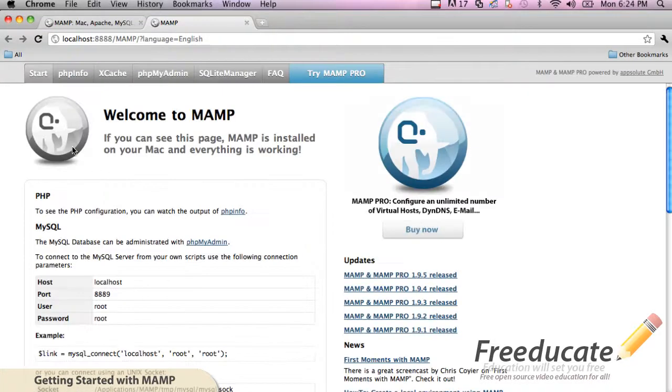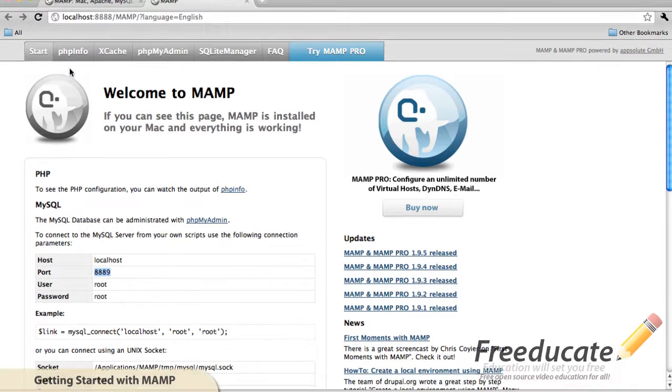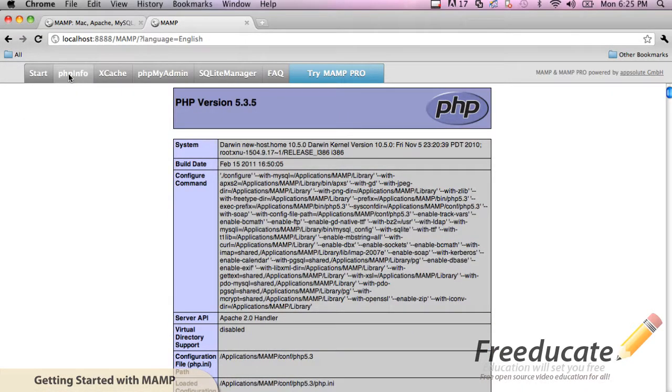Let's just talk quickly about the start page. What the start page does is, every time you launch MAMP, there's a predefined option within MAMP that launches this page for you. So the start page gives you information about the host, and gives you information about the port number, the username, and password. Also, if you come up to PHP info, it gives you all the information about the version of PHP that you're running. We're currently running 5.3.5.